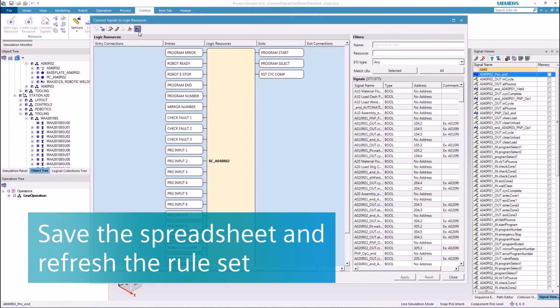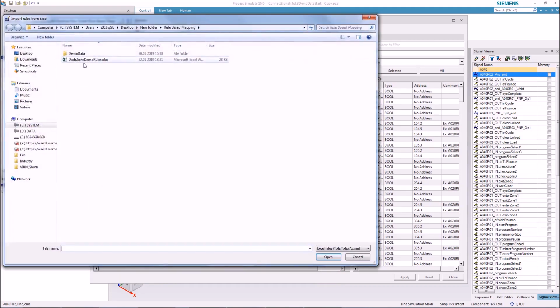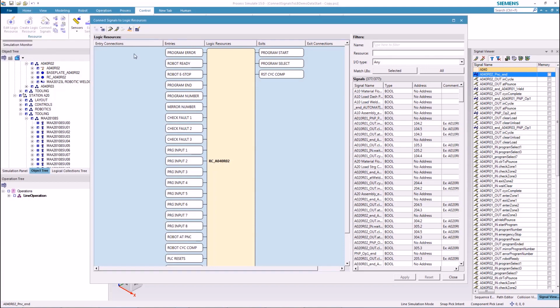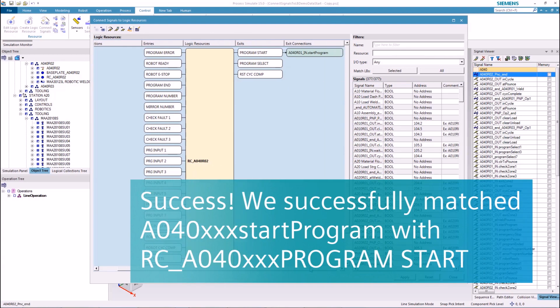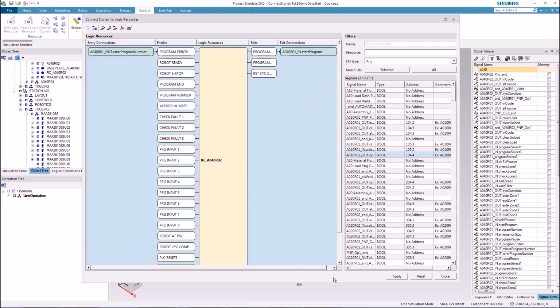We go back to Process Simulate and we load the rule set. I find it here, this is my demo rule set, and I load it into Process Simulate. Hit OK, and let's see what the wizard finds. And brilliant, it worked. We found our first match, so we matched the A040 signal to the RC_040 and the program start to the start program. Brilliant. Okay, now let's continue matching the other signals.